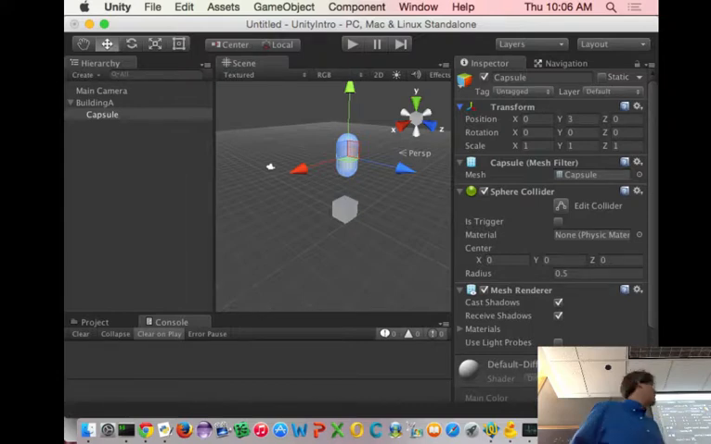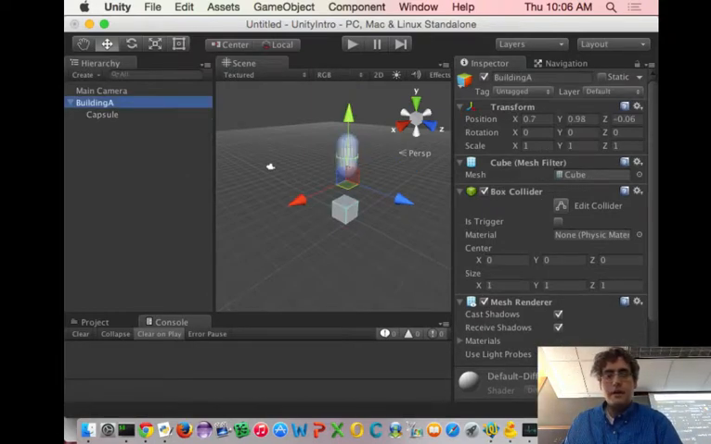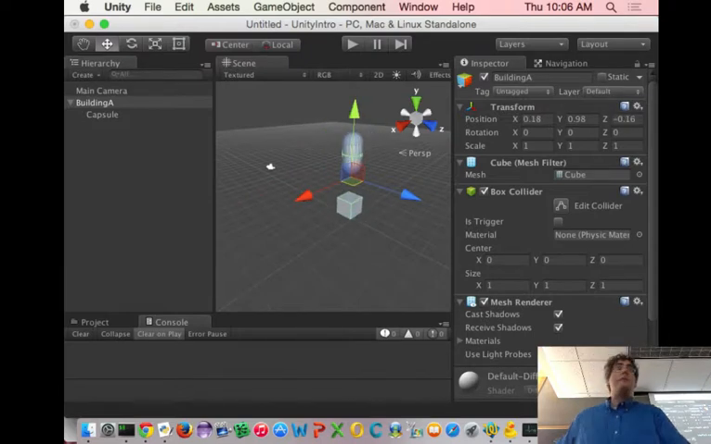So we create our hierarchy however we want them to be, and things get manipulated. And still, again, I can move around my building, and my capsule comes with me.